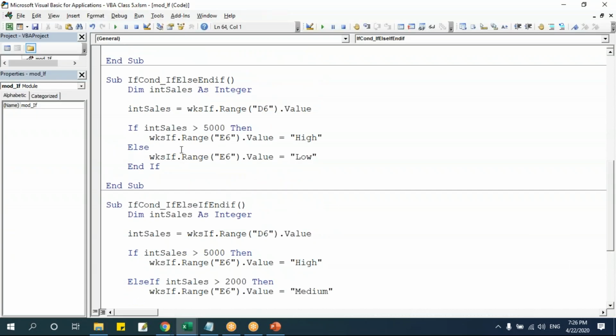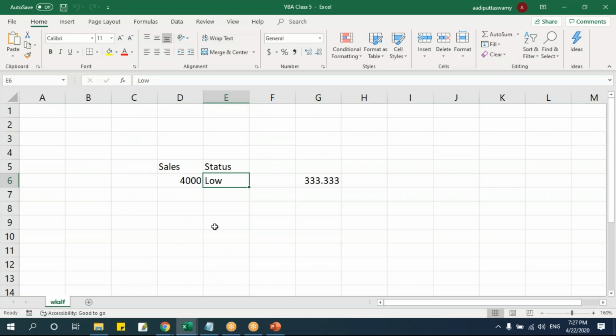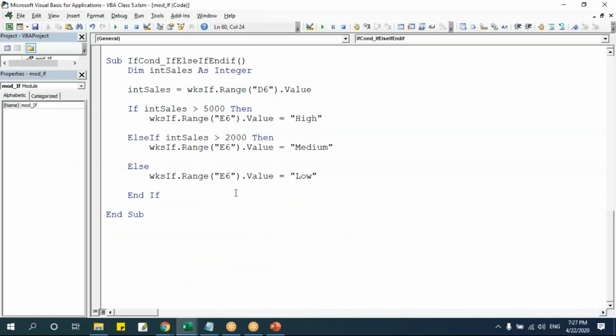If you go to the previous program, here I have only one criteria. If it is false, then it will go to this statement. Now if you run this, see here, this will go to low. It will make it low. Let's come to this program.